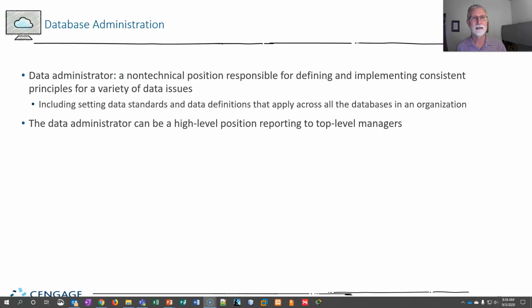Now, in a lot of cases, it can be a database administrator. A data administrator is usually a non-technical person. All that person is doing is defining and implementing consistent principles across the data issues. So it's basically setting up standards of data and definitions that apply across the organization. And data management can be anything from a high-level position, reporting to top-level managers.